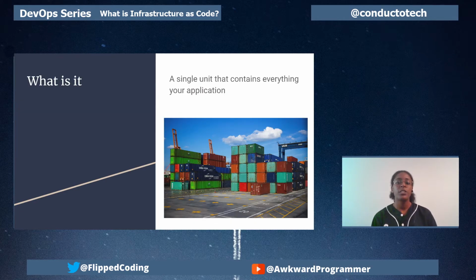So a container is just a single unit that contains everything for your application. That means it has all of the dependencies you need, and it's not going to rely on the operating system that you're running on. That's probably one of the most important things with containers. The underlying operating system and hardware don't matter at all. Everything that your application needs to run is inside of that Docker container, which gets rid of that whole issue with, oh, it runs on my machine.